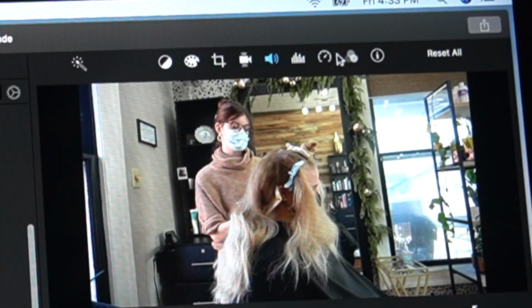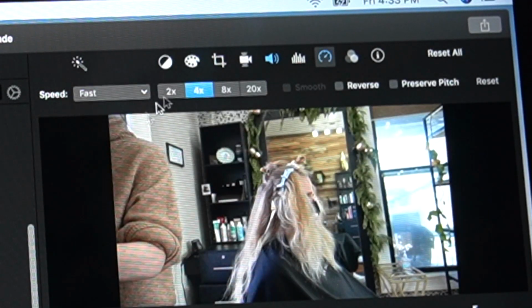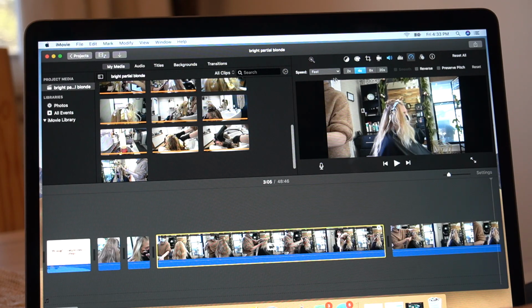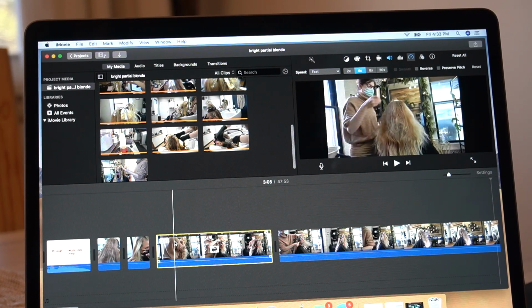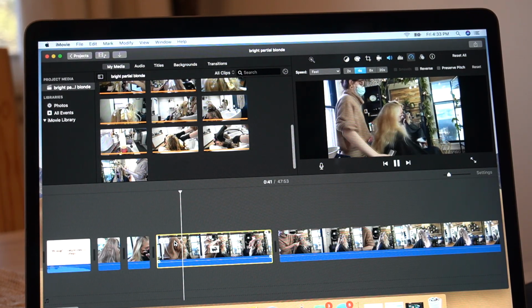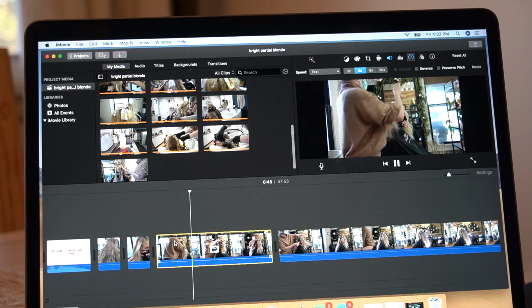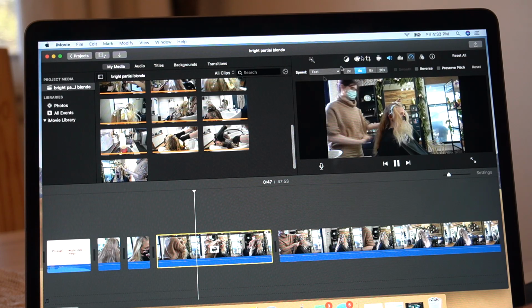So to do that, you're just going to go up to this little clock dial, click it, and then you're going to go down here to fast, and it's going to give you different options for the speed you want. I play around with it. Most of the time I do ×2, but sometimes I do ×4, just depending on how fast I want it to go. This one's just me sectioning, so I'm going to do ×4 because I need it to go quicker.